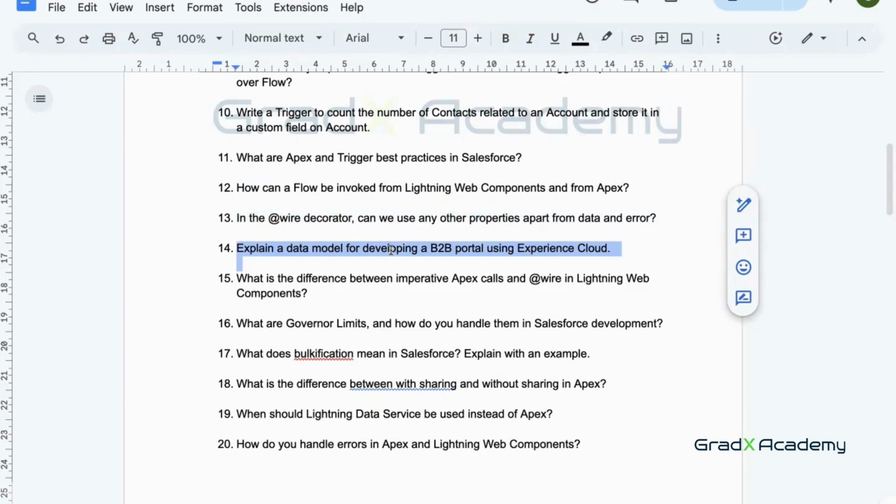The next question is, explain the data model for developing a B2B portal using Experience Cloud. The answer is that it contains accounts as an organization and contacts as users. A user must be linked to the contact, with roles, permission sets, and sharing sets for access. So this is the data model that we have for developing a B2B portal using Experience Cloud.